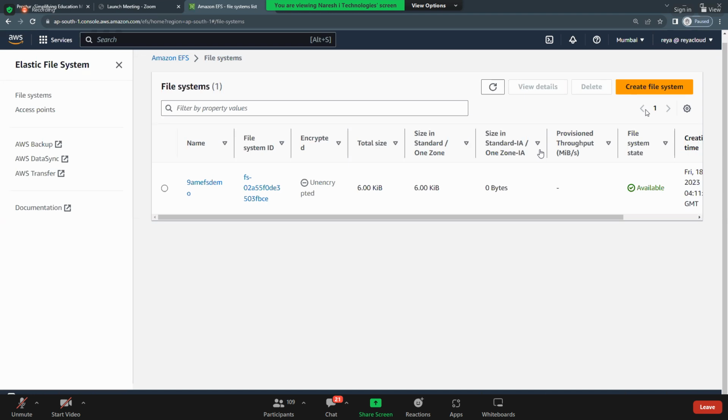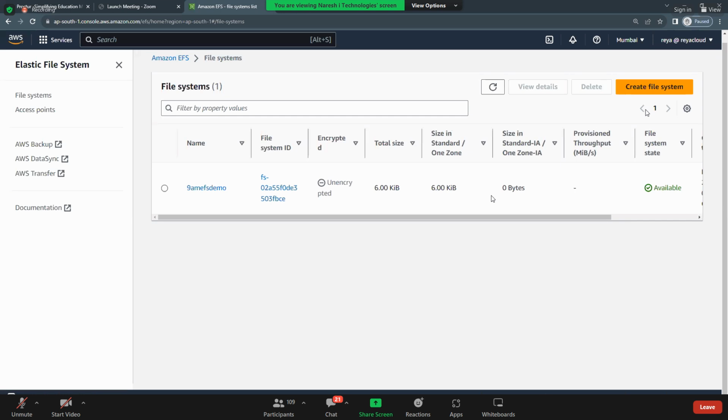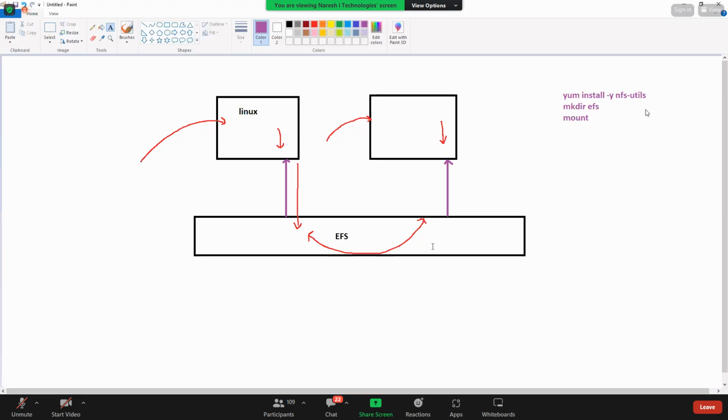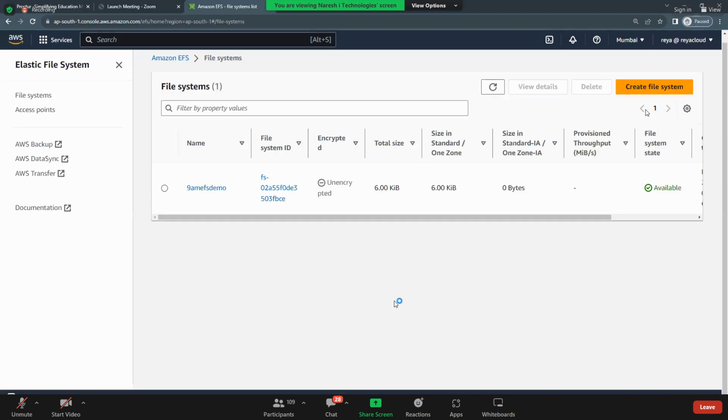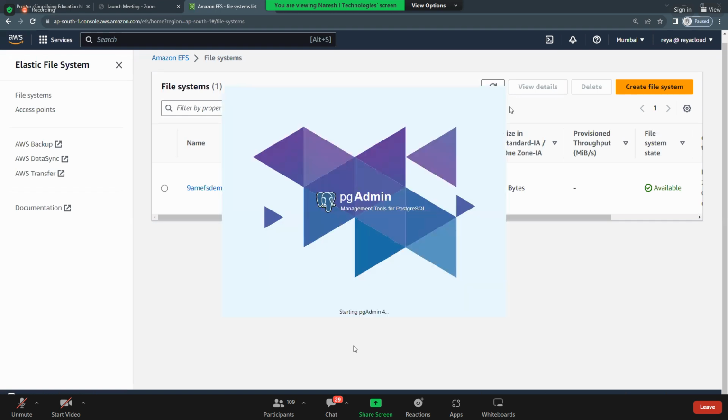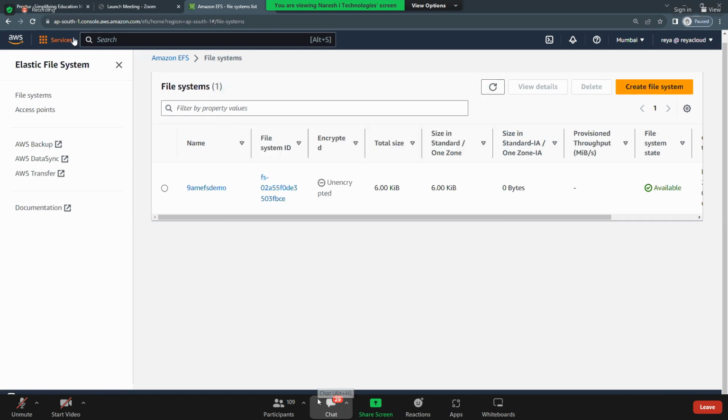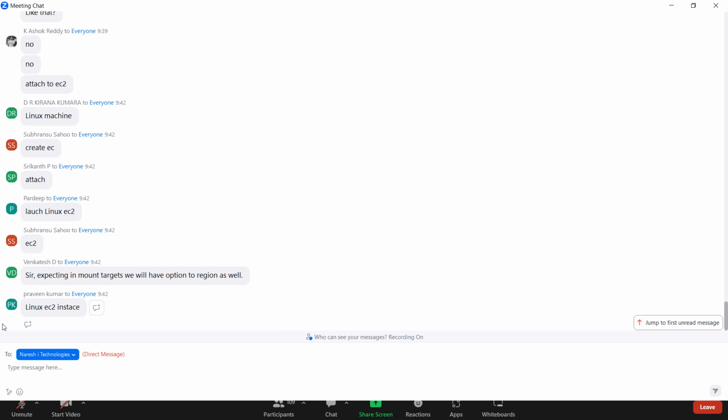Okay, so guys, now EFS got created. What is the next step? I've created an EFS. What is the next step? I have to go and launch the EC2 instance. So let's go ahead and launch the EC2. One second. Okay, so let's go to EC2.